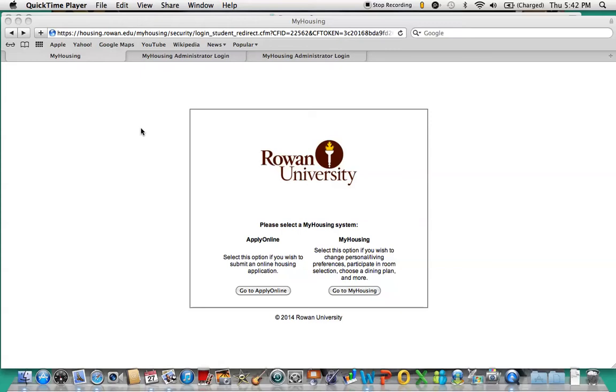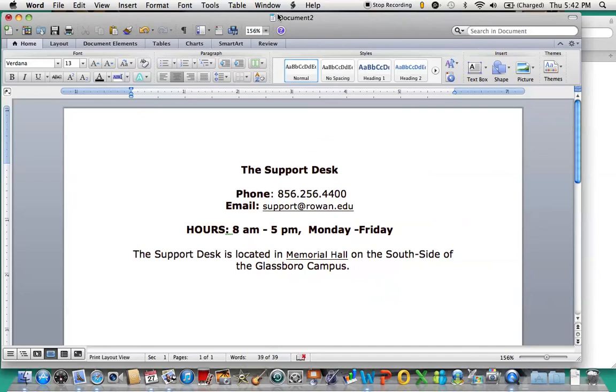In order to log in and be able to select roommates, students must enter their Banner self-service account by going to rowan.edu/self-service and signing in through their self-service. If at any time students have problems accessing their self-service account, they'll want to contact the support desk, and their contact information can be found here. They'll be able to look into and address any issues you have with your Banner account as to why you are having problems signing in.